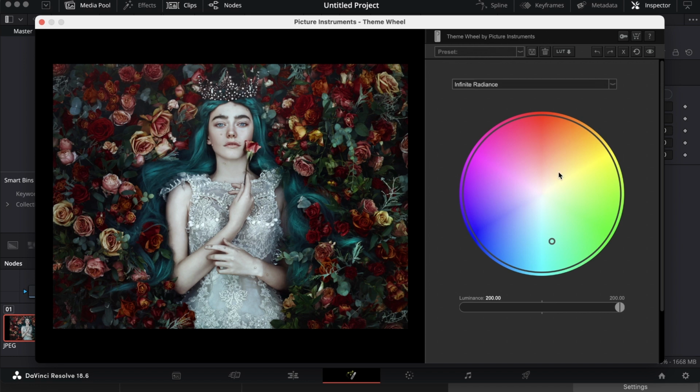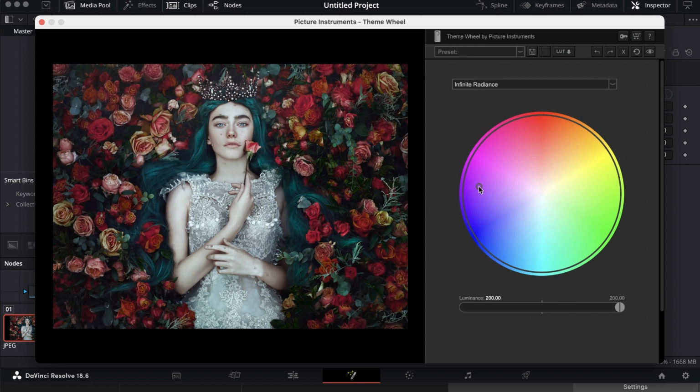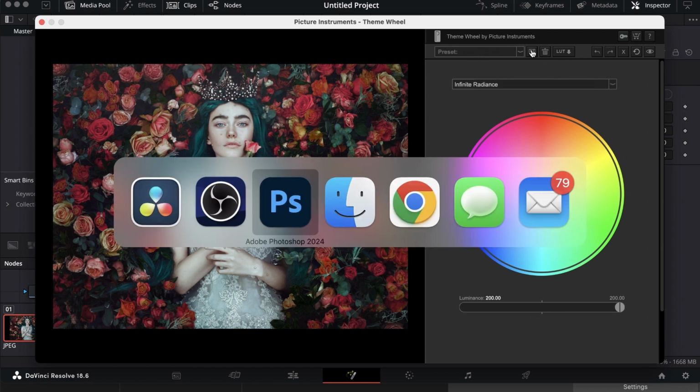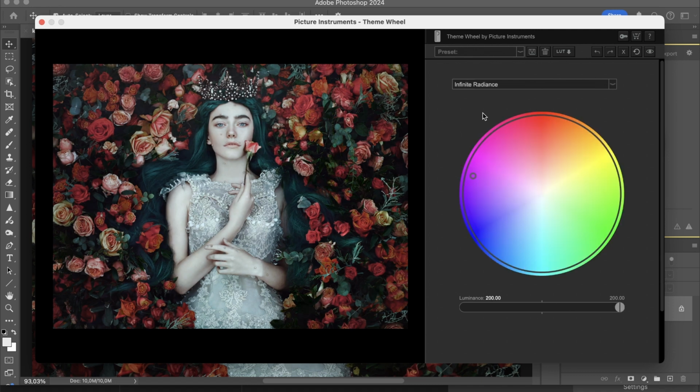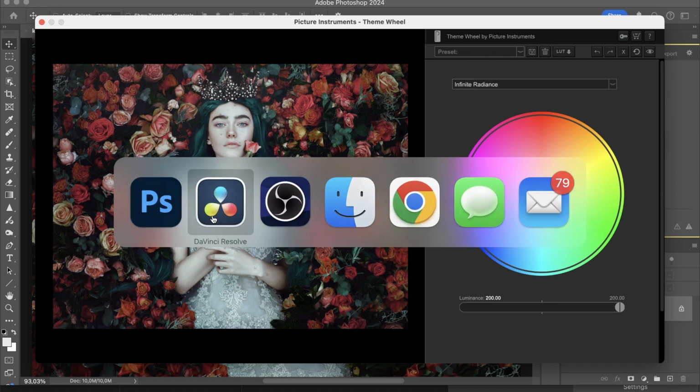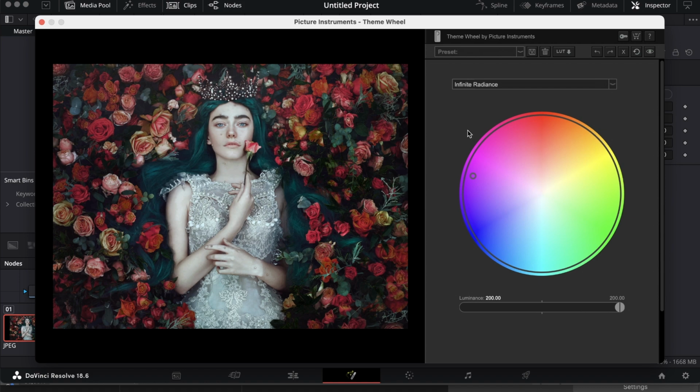So for example, if I do something that is a little bit purplish, and create this purple, save this and head over to Photoshop, and now I've got this purple one here as well. So it's very convenient to just create presets and share these presets between your video application and your photo application, and this is really, really powerful.